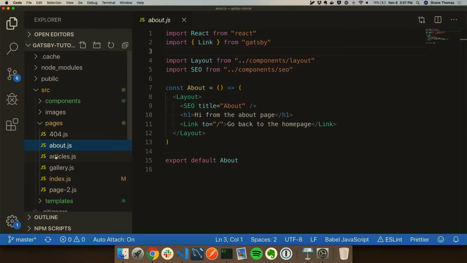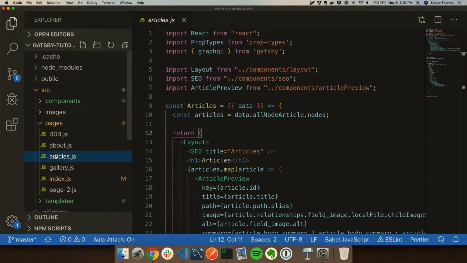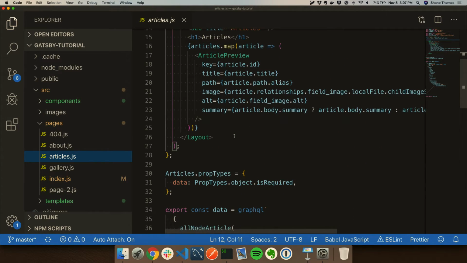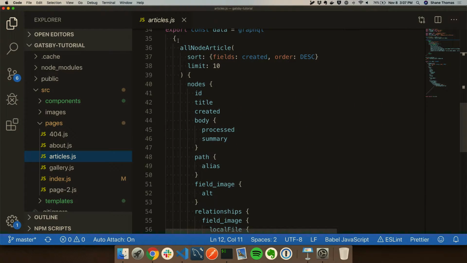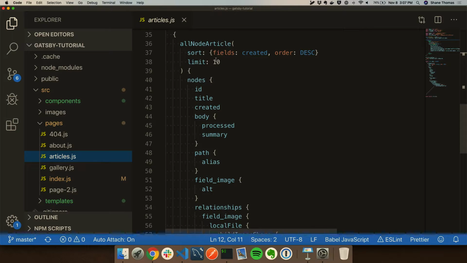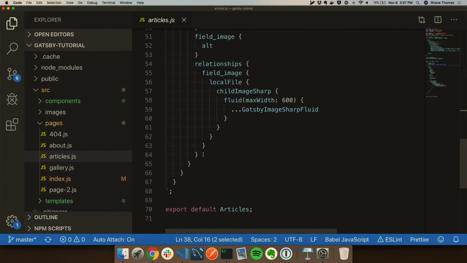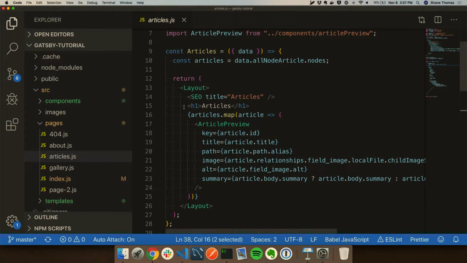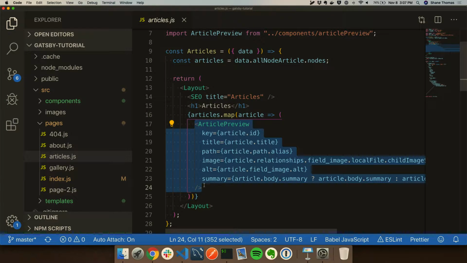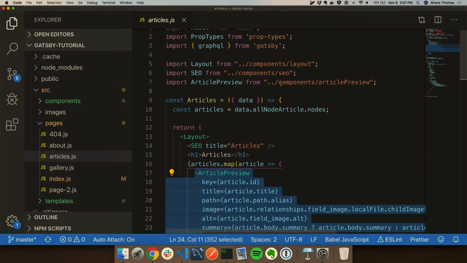And if you want a more listing page, what you typically use views for in Drupal, I have an articles page. And here is my GraphQL that limits to 10 articles. It pulls in all the different article data I want. And it's essentially going to loop through or map through those articles and create this article preview component, which if you look here is going to be under components, article preview.